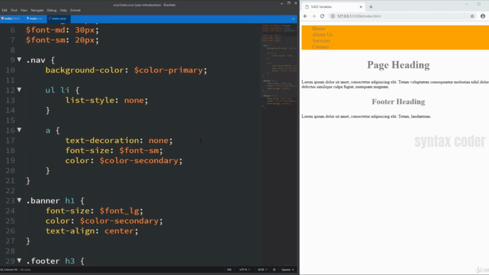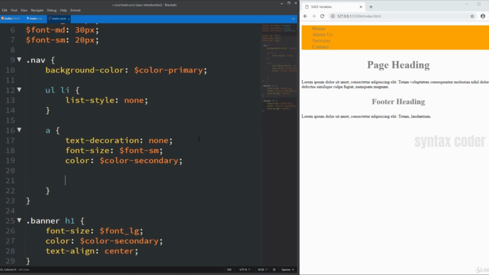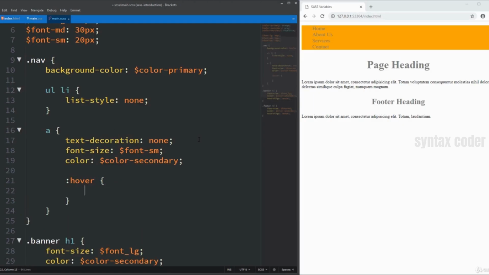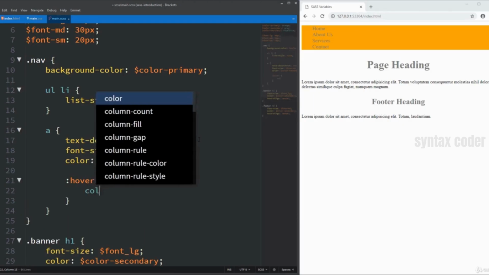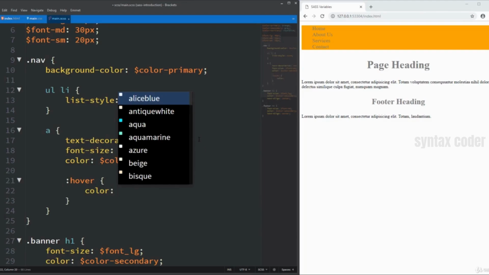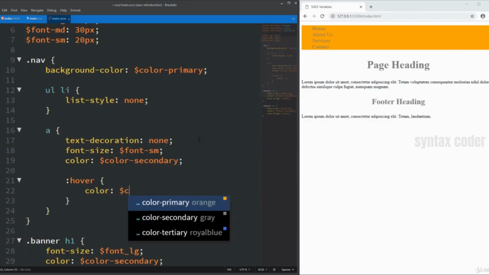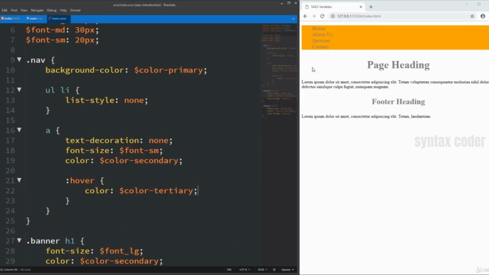Suppose that we want to create a hover effect on a link element. So I want to show you how to deal with pseudo classes in case of nesting. You may think that we can just simply write here hover with some style, let's say color, with value color tertiary. Let's hover, and you see that nothing happens. Hover effect doesn't work, so something is wrong here.